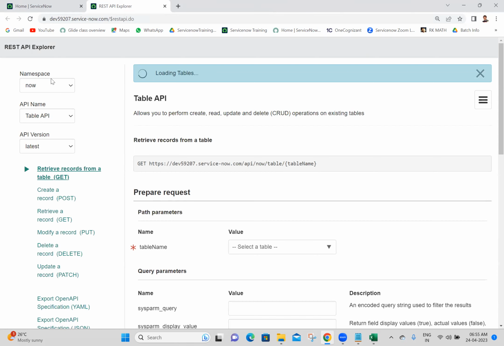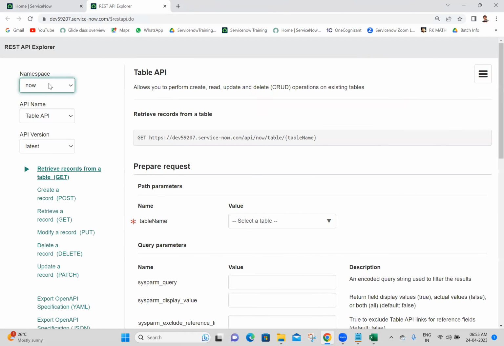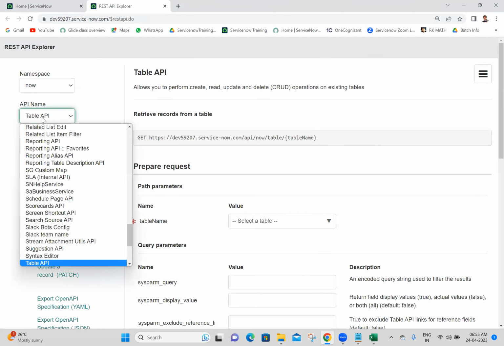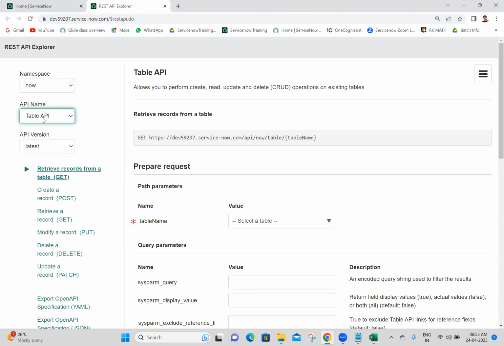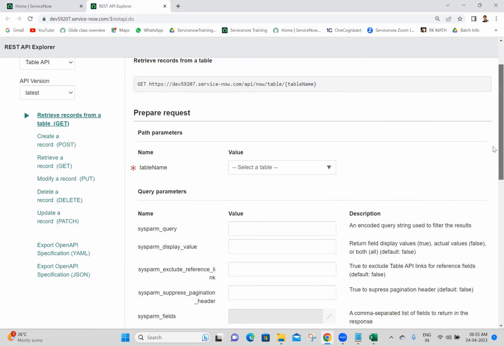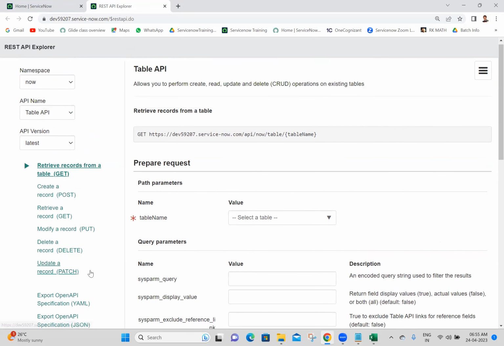So you can see namespace. Namespace is now, the now API, whether it is table API or a different API. Here we are talking about table API only. So here you select table API. Version, you have to select always the latest only. And here you can see different HTTP methods: get method, post method, put method, patch method, and delete method. Okay. Got it, everyone? So here we have different HTTP methods. We'll discuss each and every one.